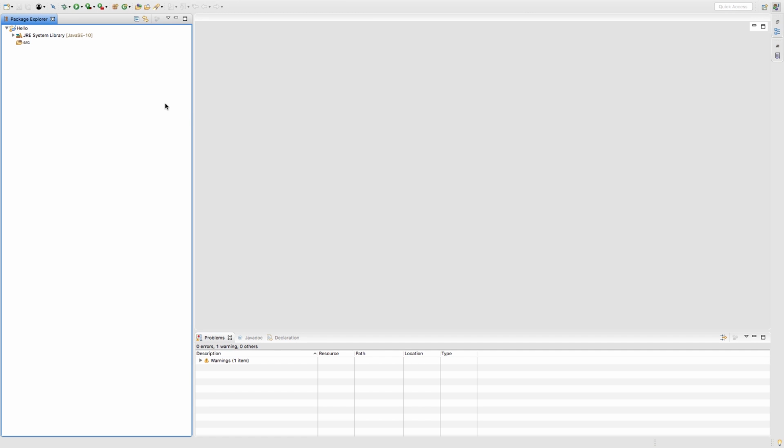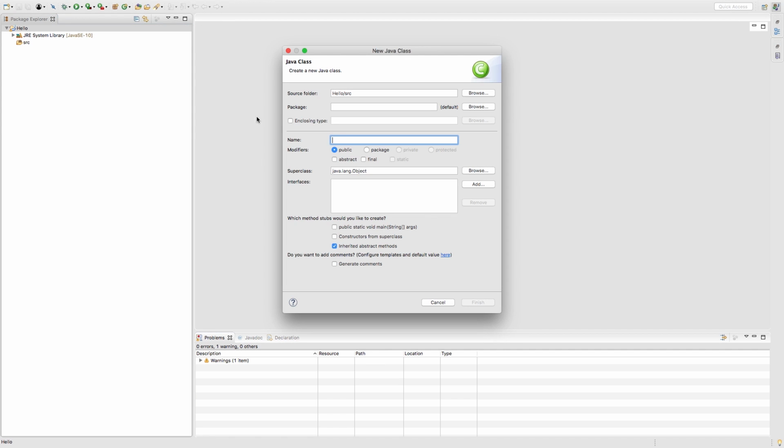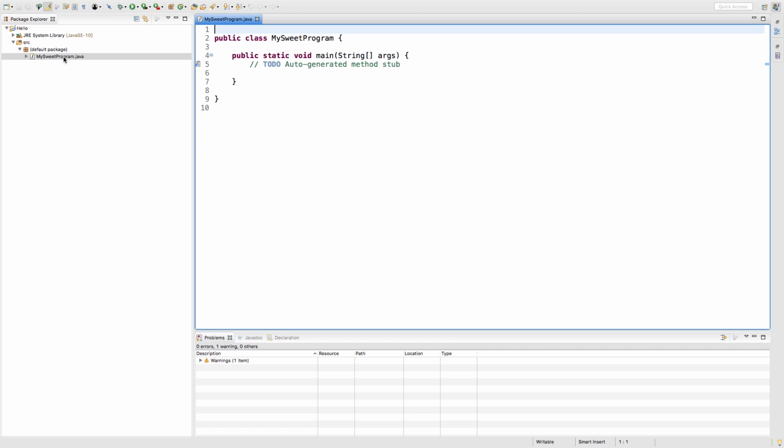We can start working with our project by right-clicking it and clicking New Class. And then make sure you check this box, public static void main(String[] args). So check that, and what that does is basically say, hey, this is where I want my application to start. Then we can give it a name. I'm just gonna call it MySweetProgram. And then click Finish. All right, and then double-click it.